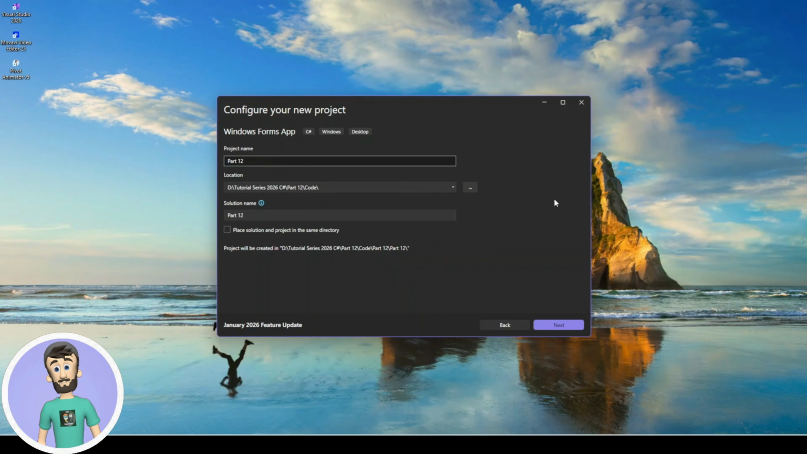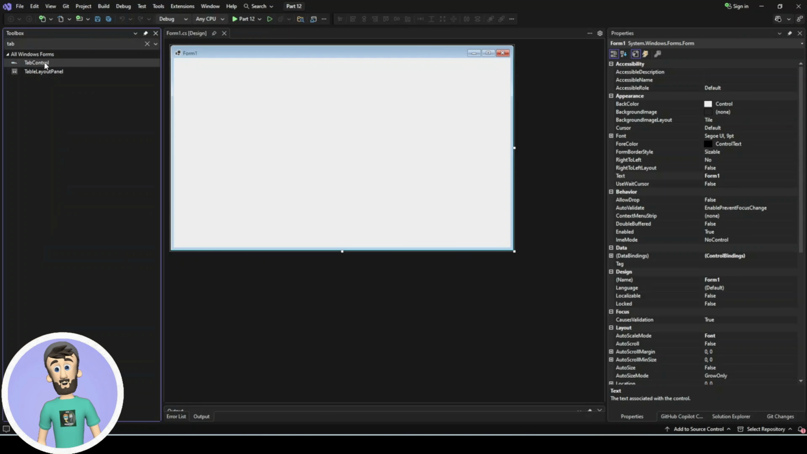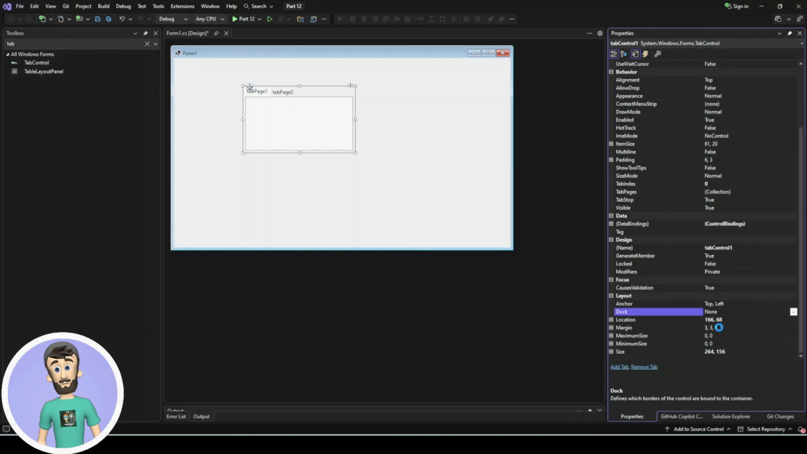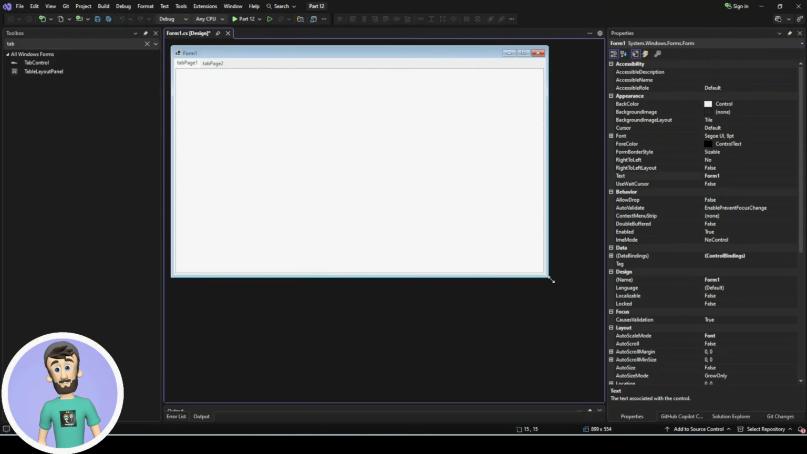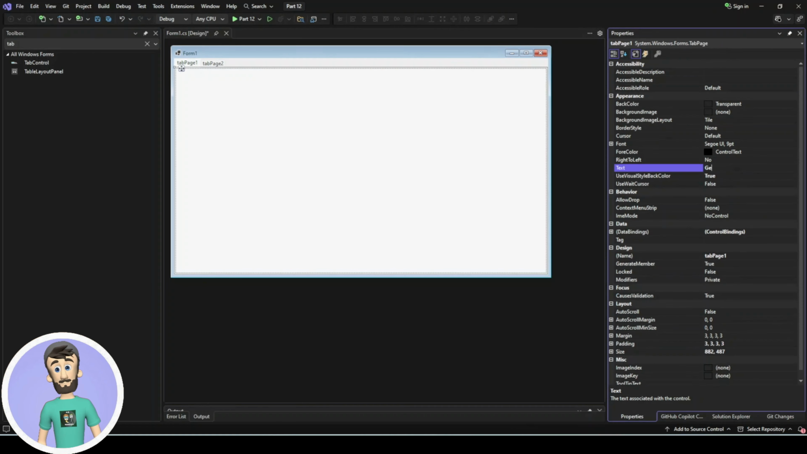Start by opening your WinForms project. Drag a tab control onto your form. Dock it to fill so it takes the full space. Now rename the tabs.